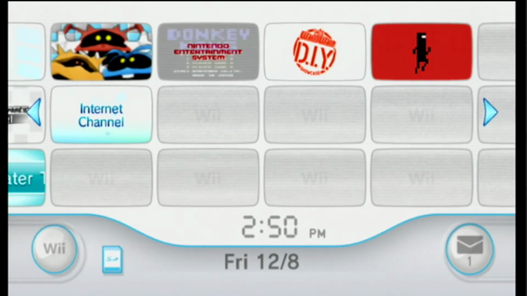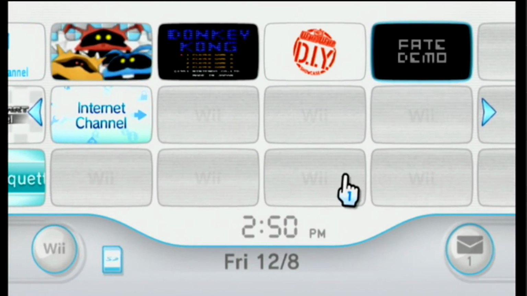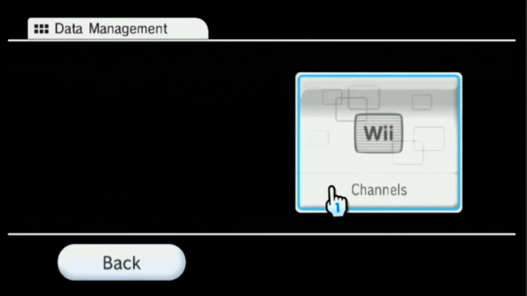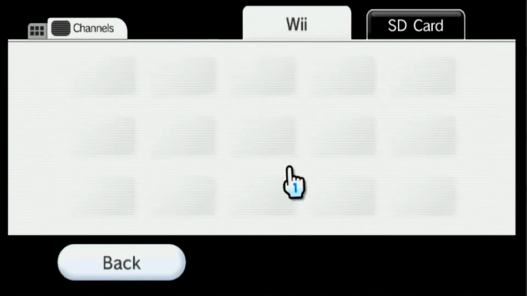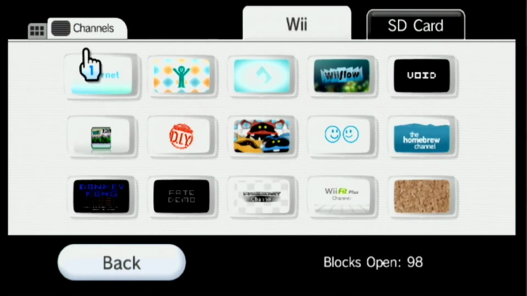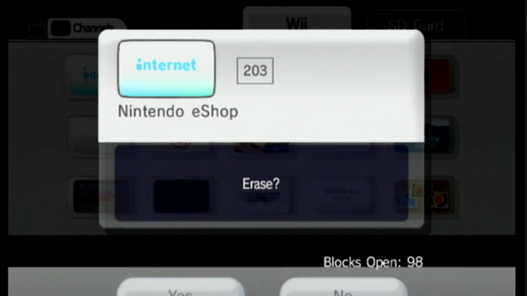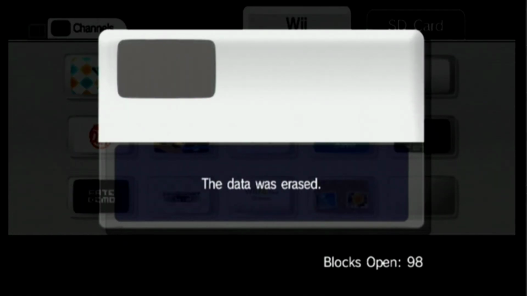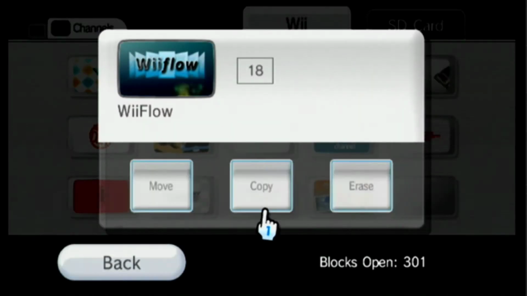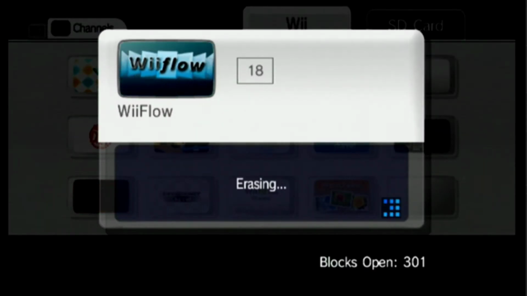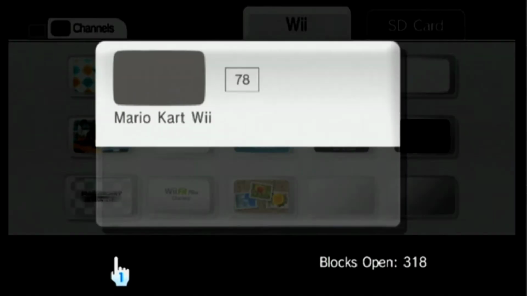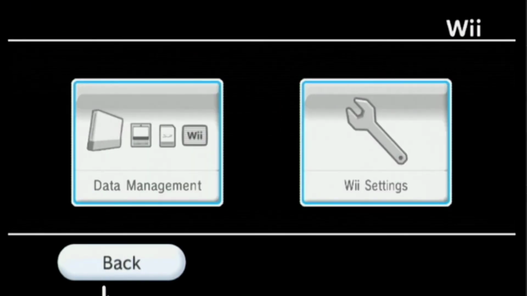Actually, we gotta delete the channel first or else it won't install correctly. I had that problem with Everybody Votes channel. We're gonna just wait for that. Here it is. eShop, and we're gonna delete it. Just because I'm here, I'm also gonna get rid of WeFlow because I'm not really using that channel. Okay, so, shoot. Okay, go back. Okay, now that should be gone.